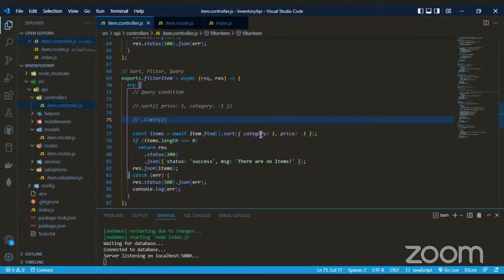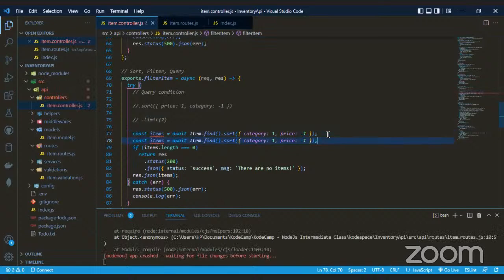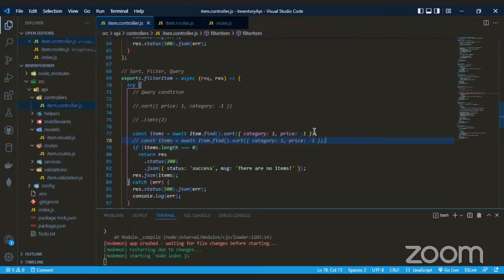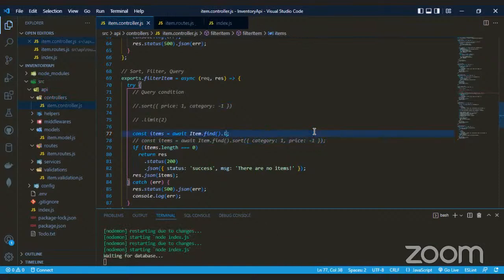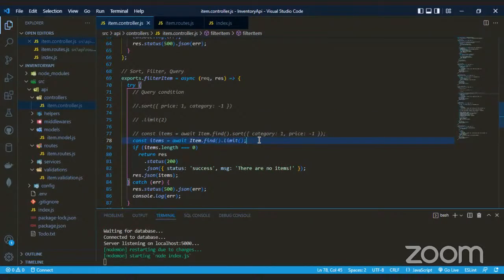So if we were to tag on the dot limit now, let me duplicate this and comment this out. Let me comment this one out. And let me remove this method here. All right, so let's say dot limit. Let me put this below so that this is still available. Okay, so we have the dot limit now, and you can define it here.